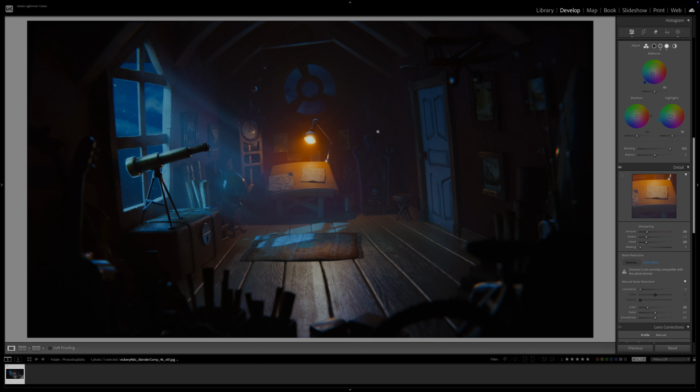But with that said, that's a wrap. That's how I finished things off here for the Vickery Attic and this nighttime look that I applied to the scene, to this image.